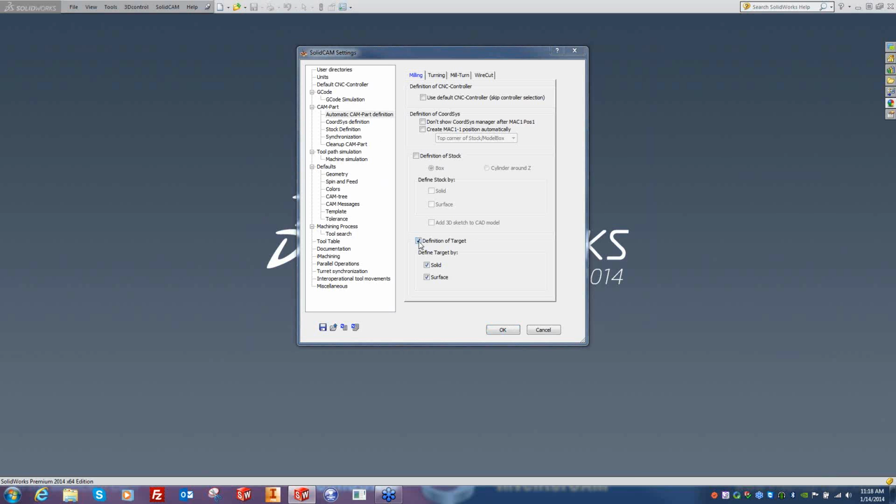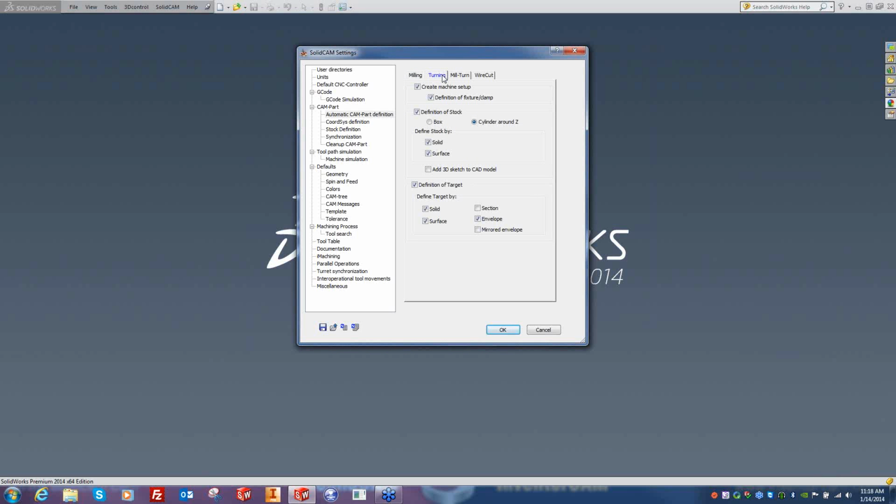All right. So I'm going to go ahead and turn mine off. Now, that's just for milling. For turning, I definitely prefer turning both off because I like to define my stock and I like to define my target and I like to see it happen. And I generally don't have my create machine setup or definition of fixture and clamp. Now, you will be required to define a fixture before you start creating toolpath for turning, because we need to know where your fixture is. Now, if you're not really concerned about the fixture and you're just never worried about it, then I would leave this checked.